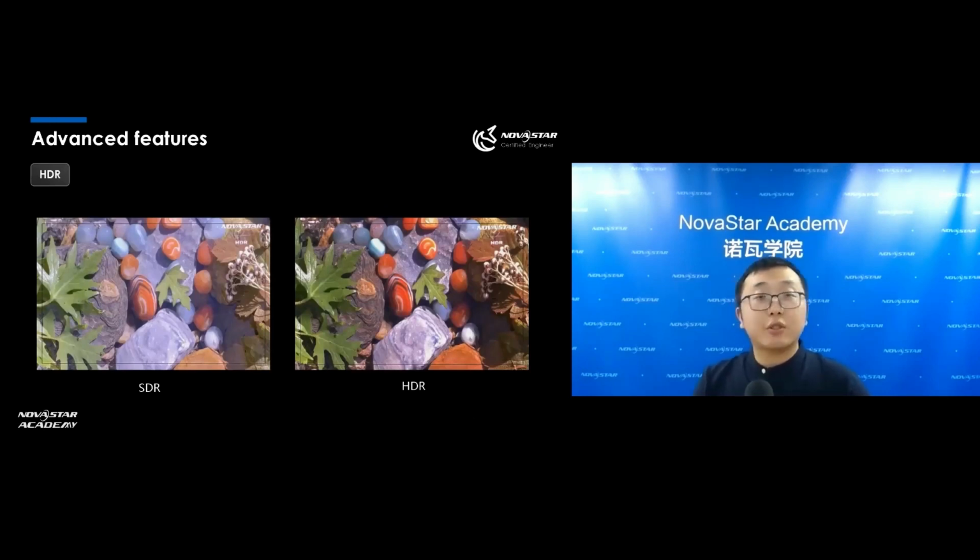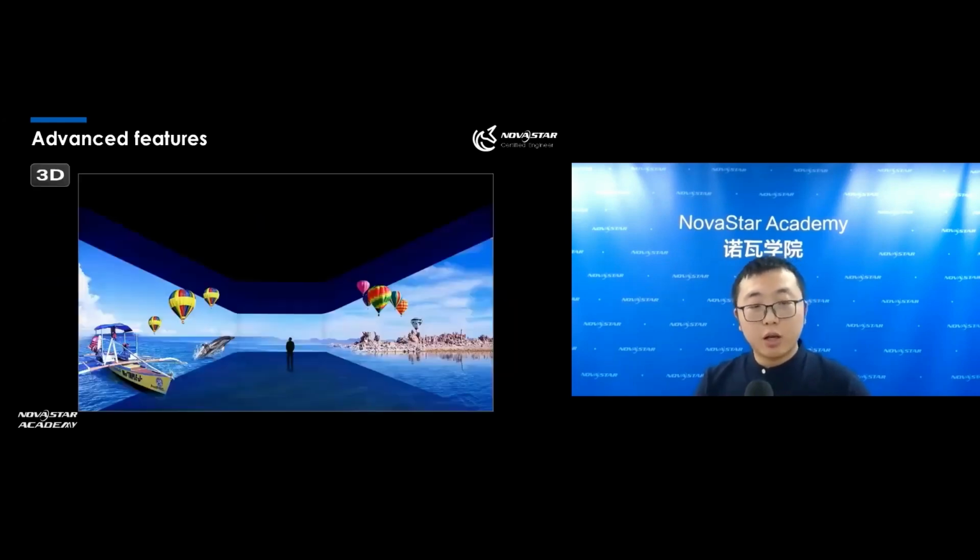Another feature is HDR. So for sure, this will enhance the image quality. As you can see in these two pictures, HDR just has better visual effect than SDR because the colors are more vivid and you can see more details in the shade area in the HDR. Also, it supports 3D function, so the customer can have a more immersive experience when 3D function is enabled.